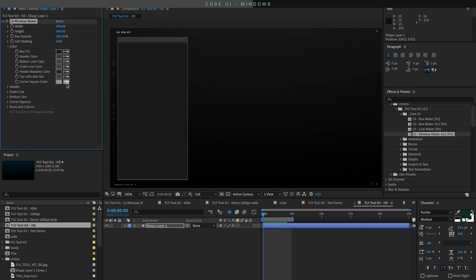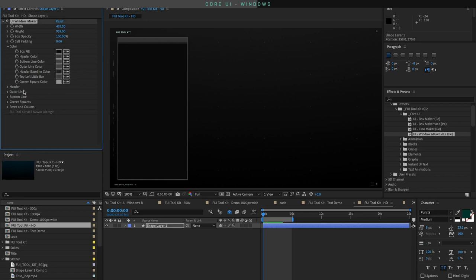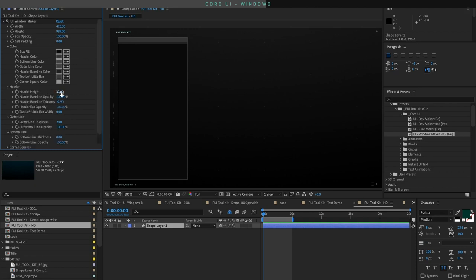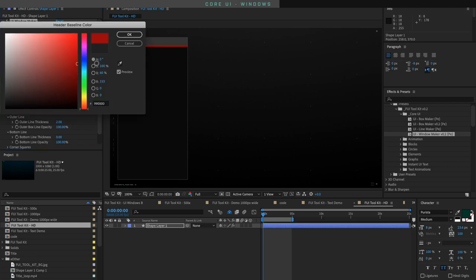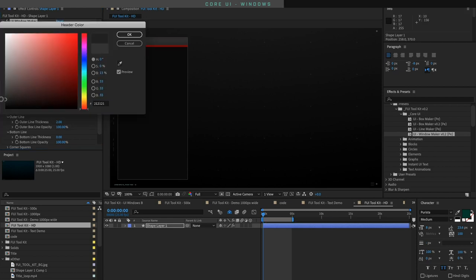I'm gonna change the colors. I want it a bit darker, and I want the outer line to be 2 pixels, and I don't want a bottom line. This header here, I want that to be a bit taller, so let's make the header height taller. And then there's a line here, and I want that line to be red. So we call that the baseline, header baseline. And then the header color itself, I'll probably want to be a bit darker as well.